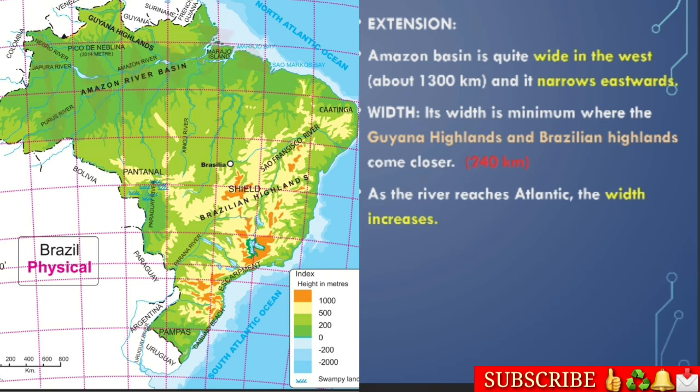Okay student, here if you observe the map, then you can understand that on the west side the width of the Amazon basin is more. When it goes towards the eastwards, we see it becomes narrower. Again, when it reaches the Atlantic Ocean, the width has increased.